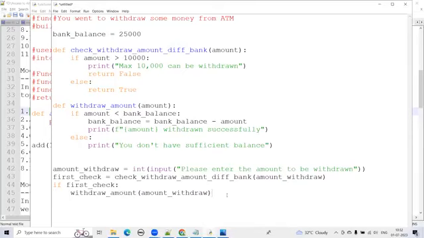Right? If not true, then no need for an else part because we are already displaying a message here, right? Maximum 10,000 can be withdrawn. First check, what will be the value of the first check? Either true or false.